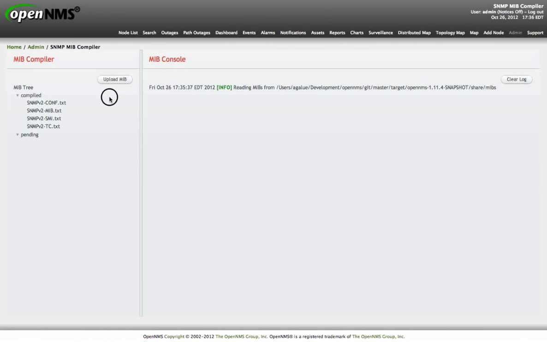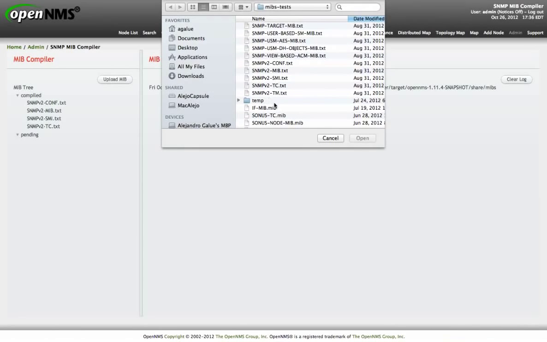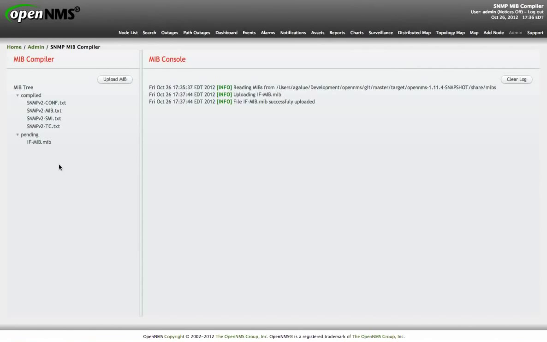So let's start by uploading a sample MIB. For simple purposes, I will pick the well-known IF-MIB, which contains the ifTable and ifXTable, just to show an example of how it works. After uploading the file, it will be located in the pending directory, and you can show a context menu with the operations you can use by right-clicking on it, and you can see that there are three operations here.